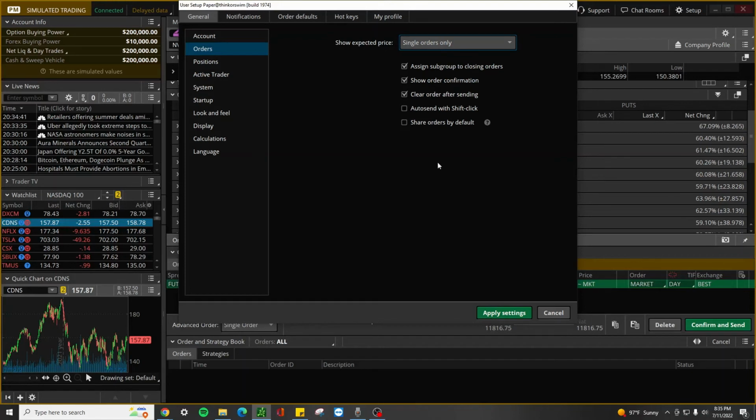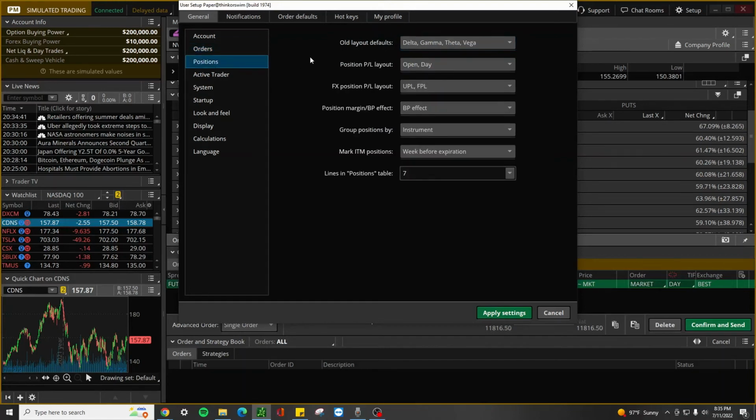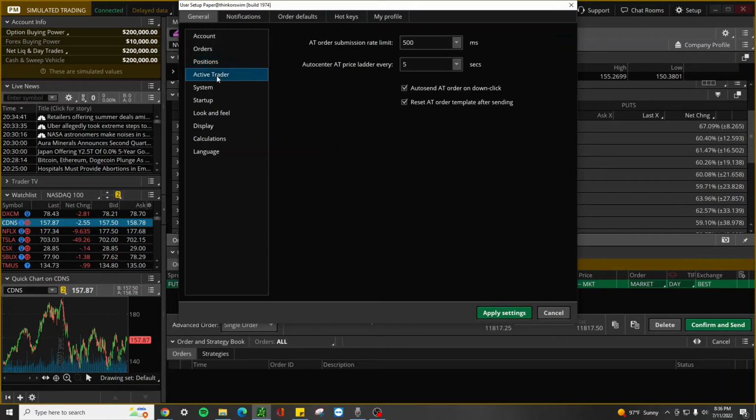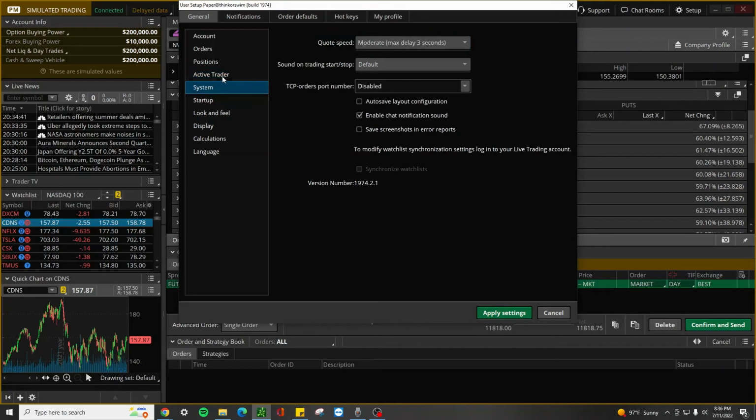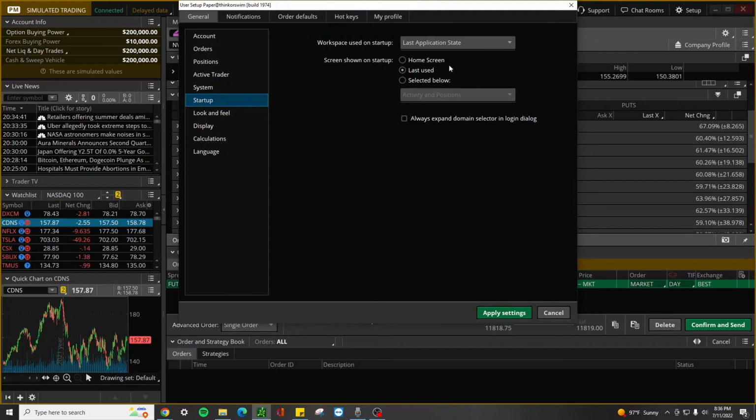Startup, you can dictate whether, once you log in, it's essentially going to default back to the last screen that you used, or if you wanted to go to the home screen, you can essentially select that. And once you log out and log back in, it will go to your particular selection.